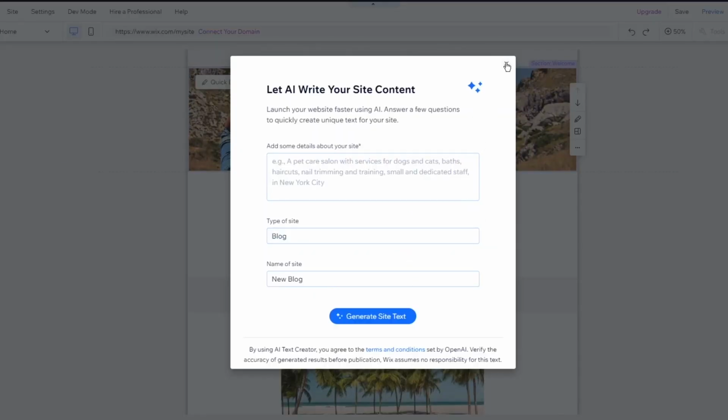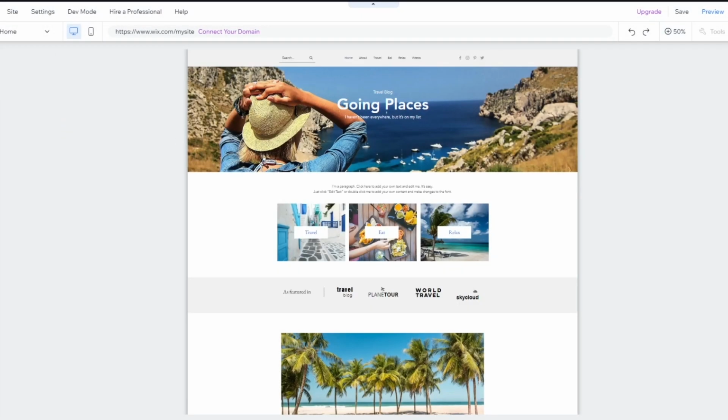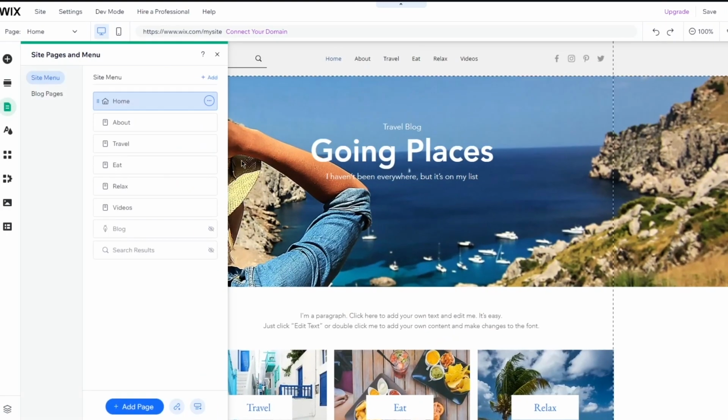Now, again, AI says you can generate your website's text. Obviously, you can do this. It will save you a lot of time. But again, we're here to discuss how we're going to do this. So I'm going to stay over here. Now, if you come to pages and menu over here, in the pages and menu section, you have your site menu, and over here you have home, about, travel, eat, relax, videos, etc.